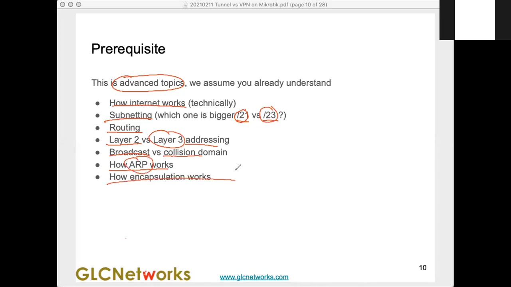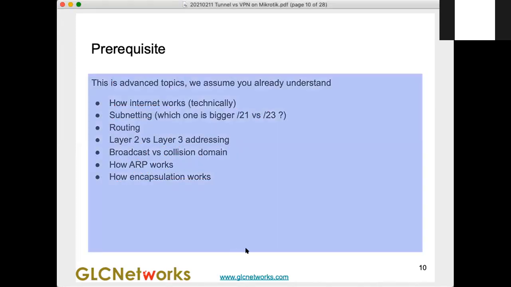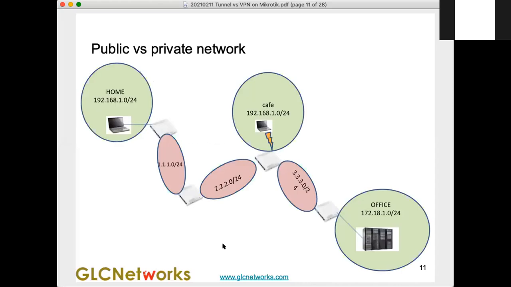And you need to know how encapsulation works, because when we send data, there will be an encapsulation process where your original data will be added to more and more before it is transmitted over the medium. So we assume you already know this.